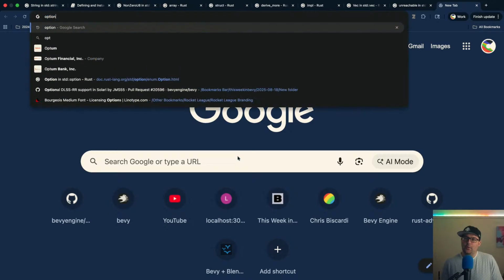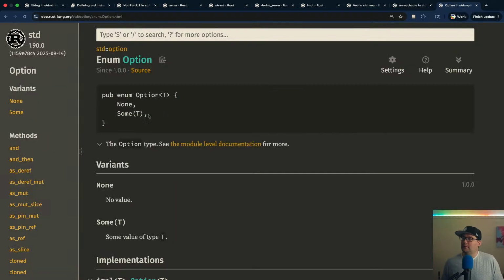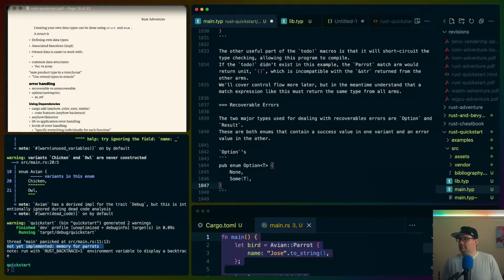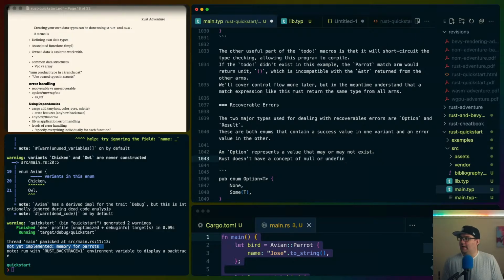Maybe we want to actually show what they're defined as. An option represents a value that may or may not exist. Rust doesn't have a concept of null or undefined or other similar values. So option is how a potentially missing value is represented.